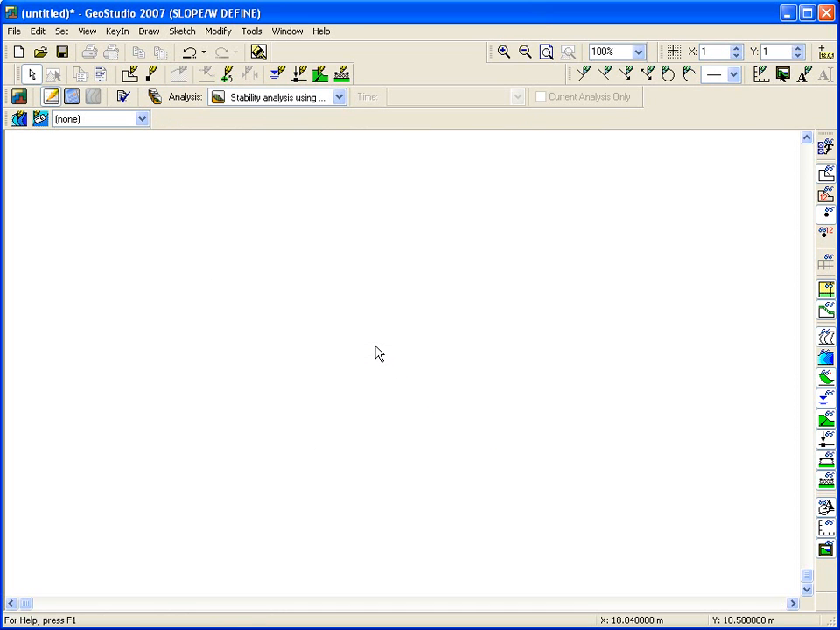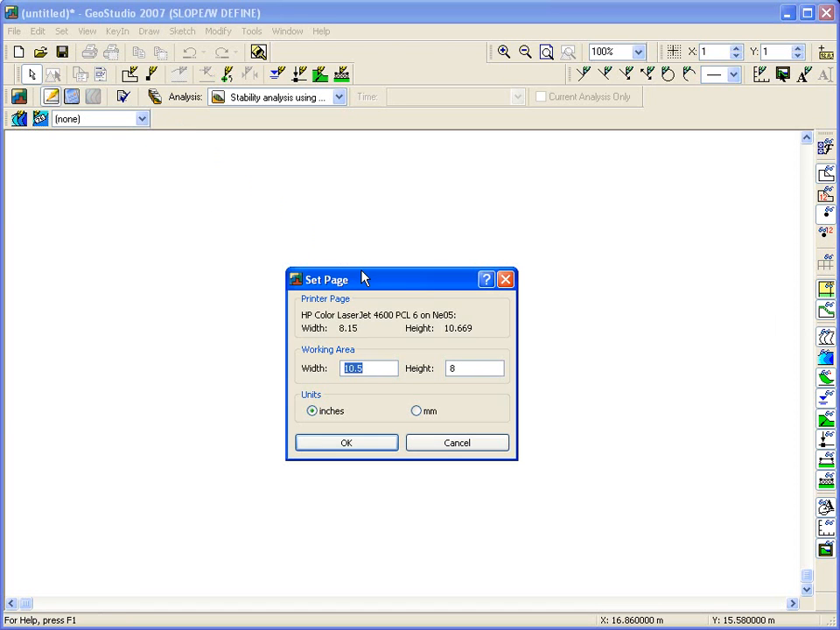When developing a numerical model, the first step is usually to set the working area, which defines the size of the space available for defining the problem. The working area may be smaller, equal to, or greater than the printer page.